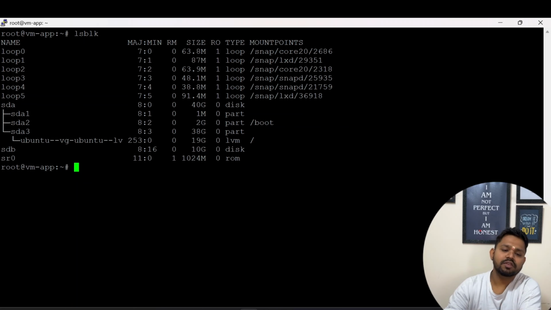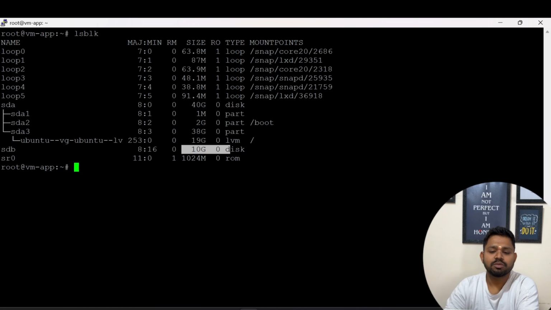I can see there is a disk called SDA and there is an SDB disk which we attached last time, and we also performed a cleanup. Now we have 10 GB of disk here. I will take both the examples. We'll create the physical volume out of a partition first, and I'll show you how we can create a physical volume using the whole disk. The command will be the same, only the path will change.